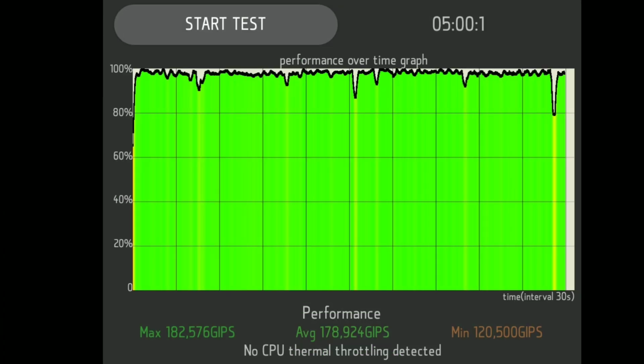CPU throttling test results look great, as there is no CPU throttling detected, and average and max looks great too. And for this test I used stock kernel only, which is Predator Stormbreaker 9.8, and the threads were set to 100.